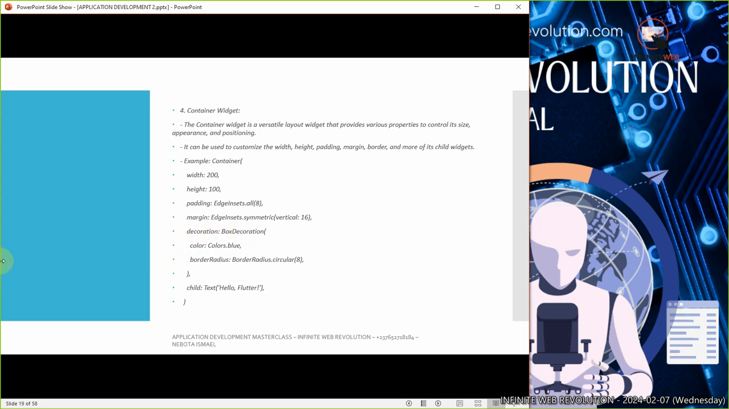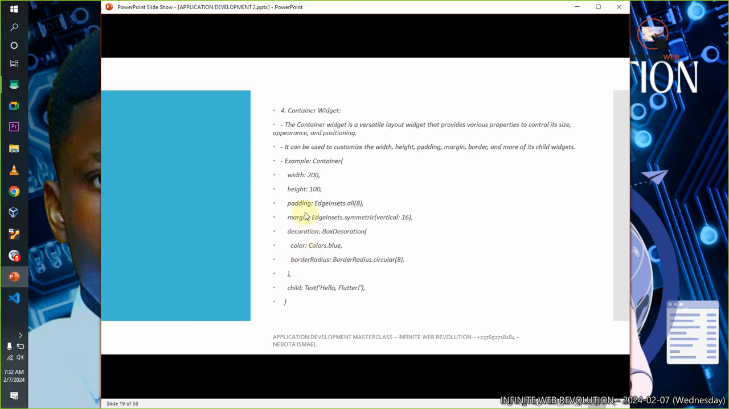The reason I was taking you through that is when you look at padding, you see EdgeInsets.all, this is powered by Flutter. When you see margin, EdgeInsets.symmetric, this is powered by Flutter. You have decoration. Now for decoration, you are not going to just put that the decoration is blue, no. For decoration, you need to use Flutter's own architecture. Inside Flutter, the decoration property takes in what we call a BoxDecoration. What is BoxDecoration?